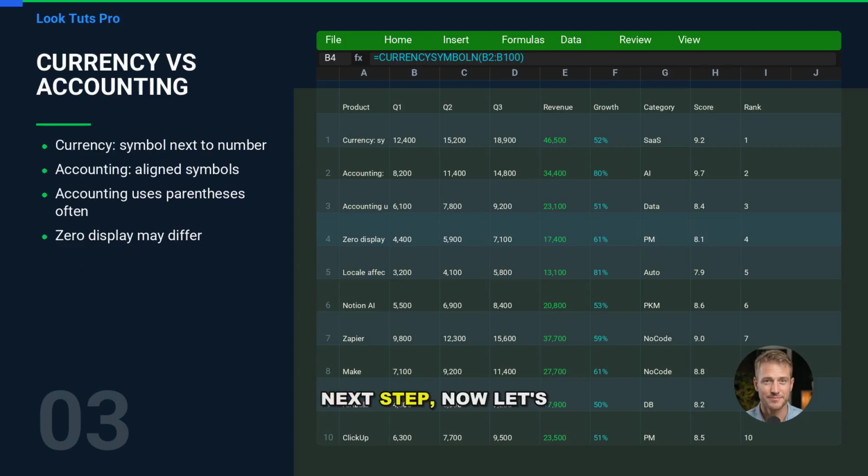Next step. Now let's clarify currency versus accounting, because they look similar but behave differently. Currency format is straightforward. It puts the currency symbol right next to the number and uses your chosen decimals. Accounting format is designed for financial statements. It aligns currency symbols in a column, aligns decimals, and shows negatives differently, often with parentheses. It also treats zero values in a special way, depending on the template.